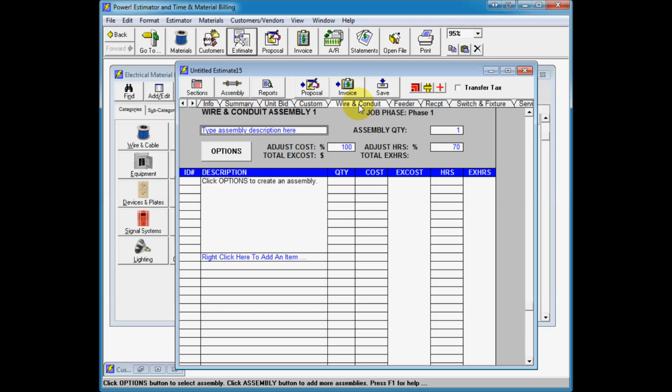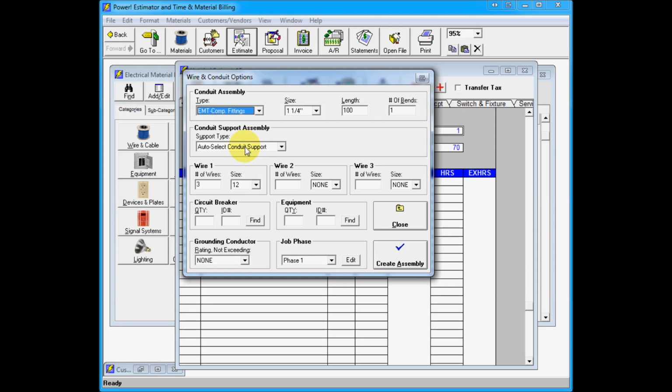Now, let's say we need to estimate some wire and conduit and some receptacles and some other odd items. So I clicked on the wire and conduit tab. I click on the options button, and then I just tweak it. EMT with set screw, fittings for inside, 1 inch. Let's leave it at, it's going to run 100 feet. It's going to bend 3 times. I'm going to run 3 number 8 wires. And I want to assign it a job phase, floor 1.